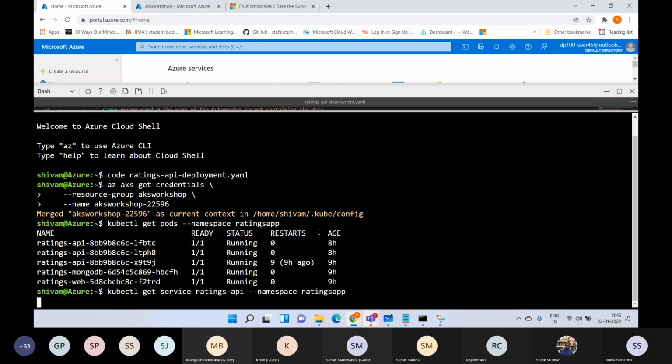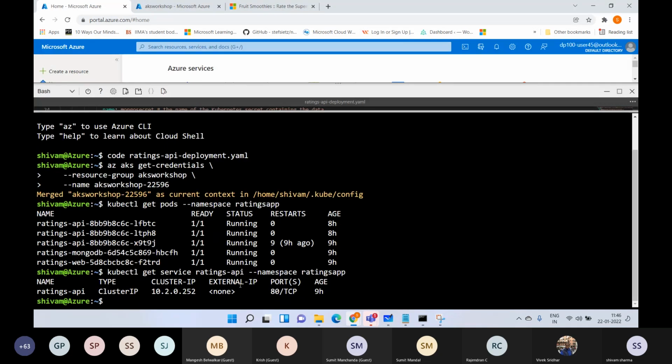So I'll just write over here. I have this, the IP of that particular service is 10.2.0.252. Now I will deploy the front end part as well.